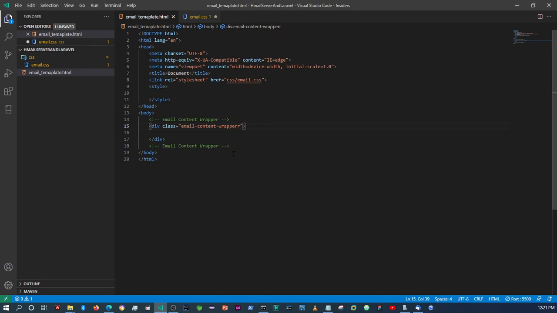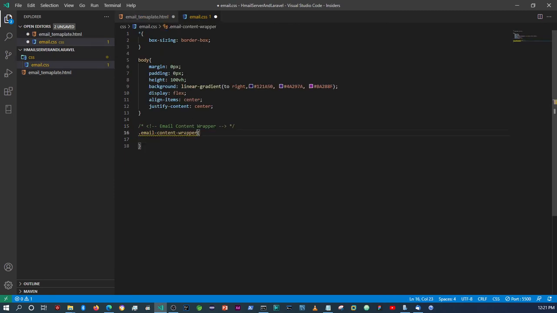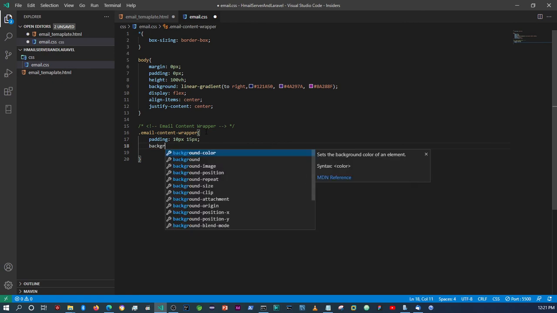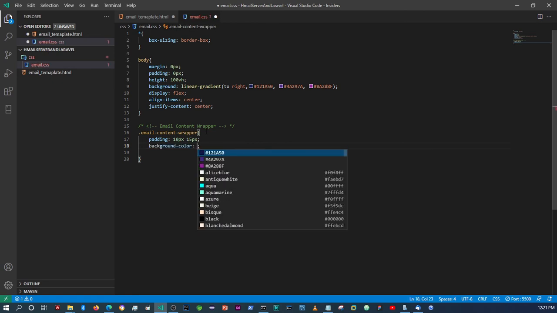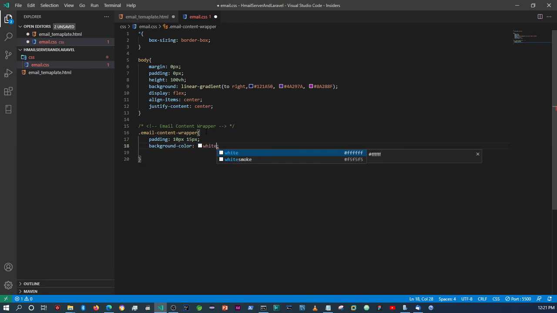You know what? Let me just copy it as it is and then paste it here. Okay, so let's just set the padding within here, 10 pixels and then 15 pixels, and then the background is going to be white. Okay, what else? Now that, that's basically it.